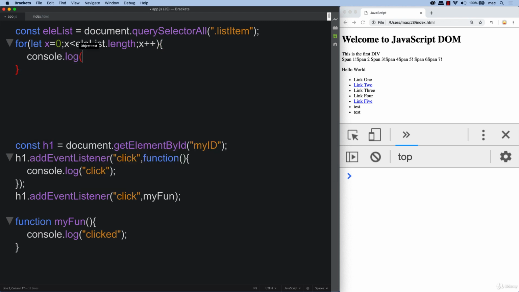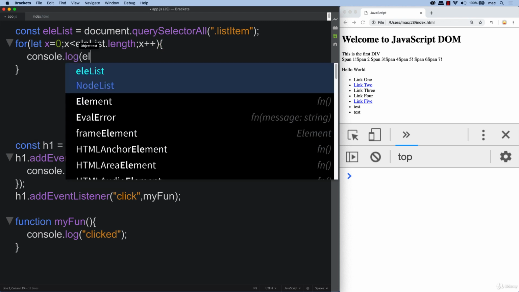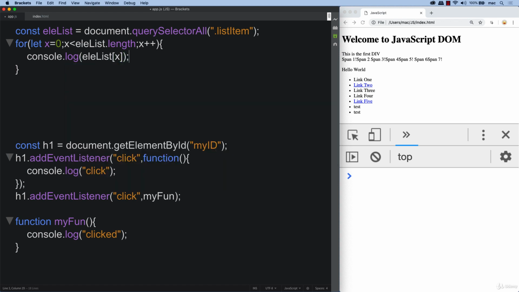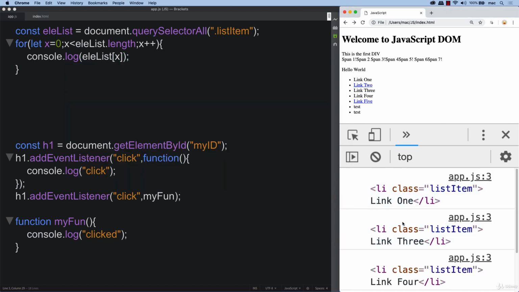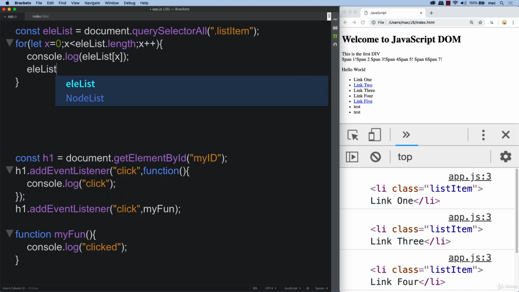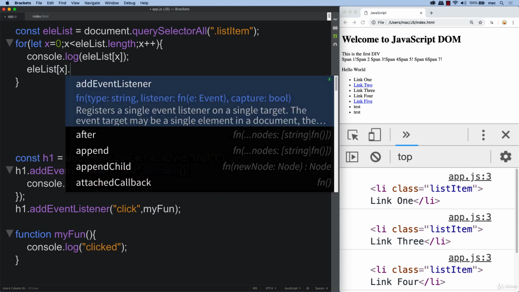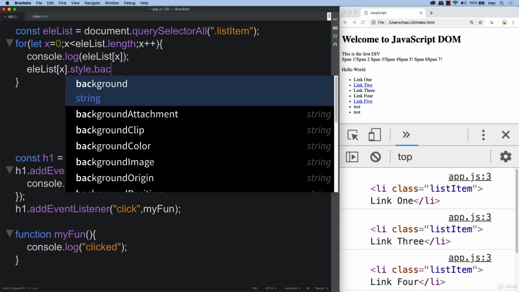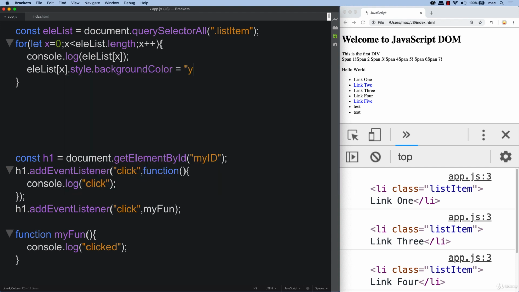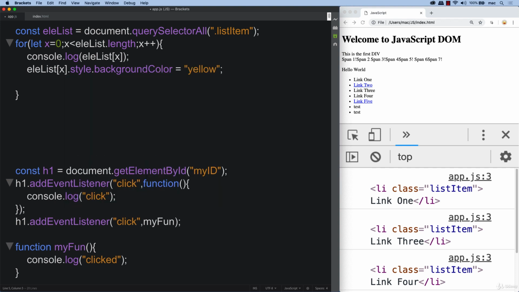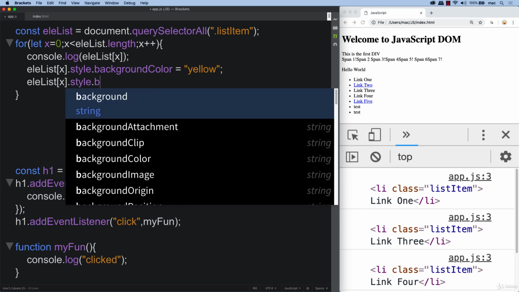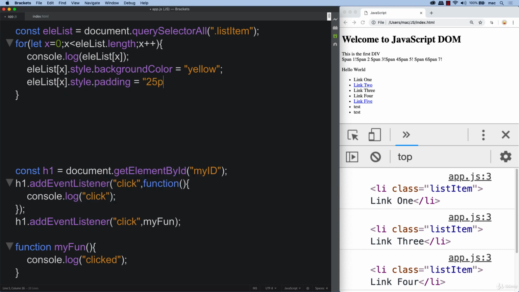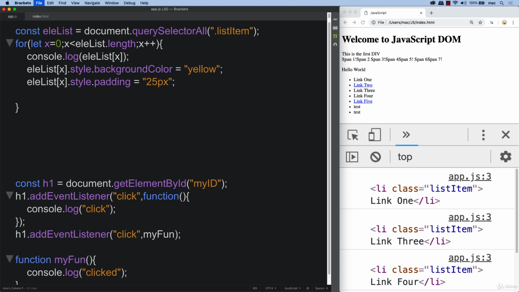And I want to console log that element list item as we iterate through the list, so we get them all listed. I'm going to add something so that they're more visible. I'm going to update their style properties to give them a background color of yellow so that we can see them a little bit better. Also, as we're iterating through, I want to update the style and add in some padding so we can separate them out from the rest of the element.